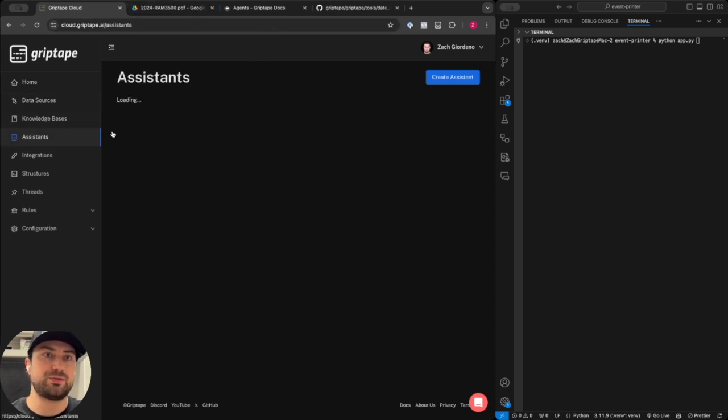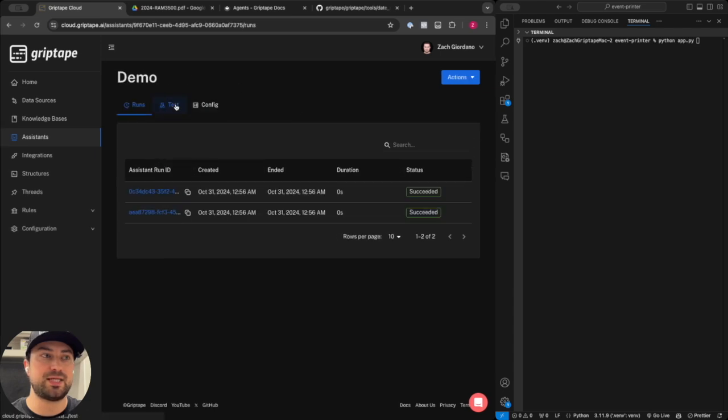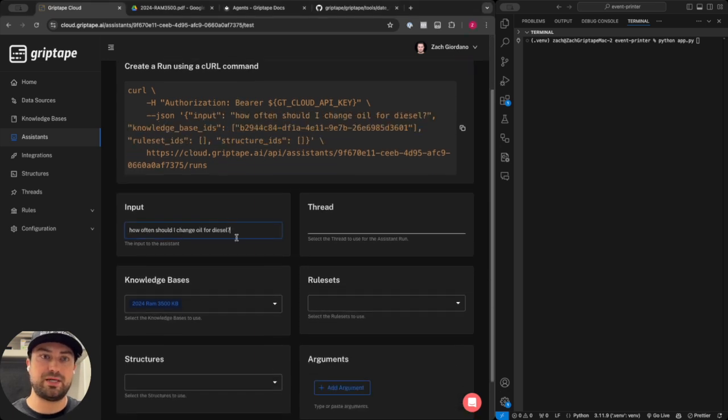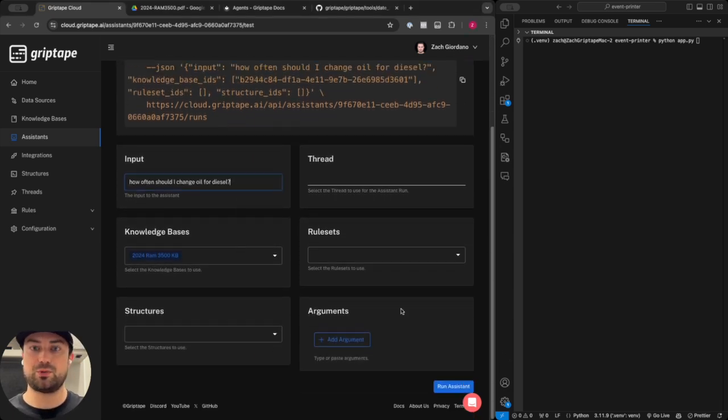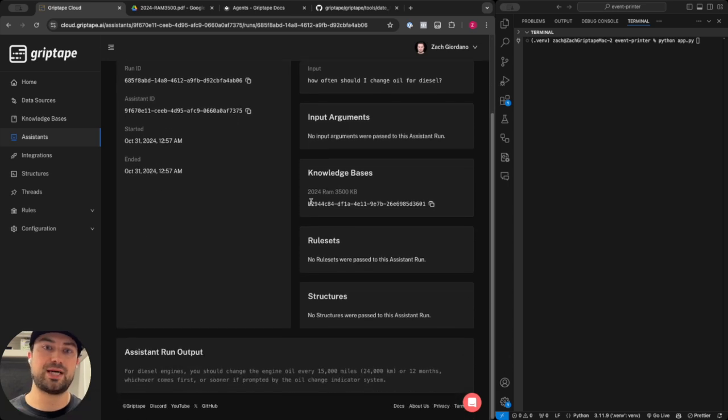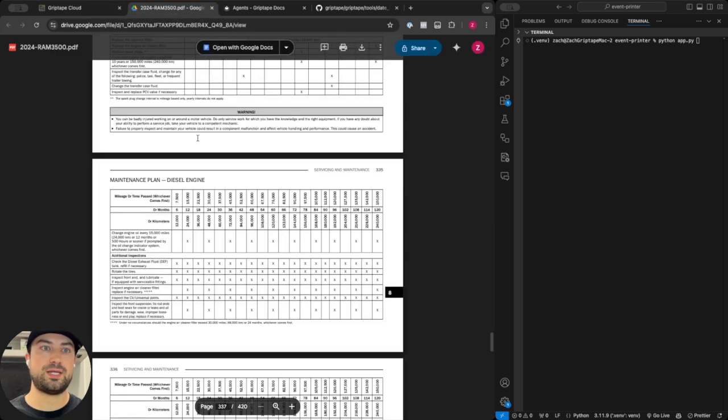So if I go back to that demo assistant, to the test tab, I can ask the assistant a question about the contents of that PDF file. So how often should I change oil for diesel? Click run. And now this assistant should be able to make use of the knowledge base to check how often I should change the oil for the diesel truck. And it says every 15,000 miles or every 12 months. And taking a look at the owner's manual, that is correct for the diesel engine.